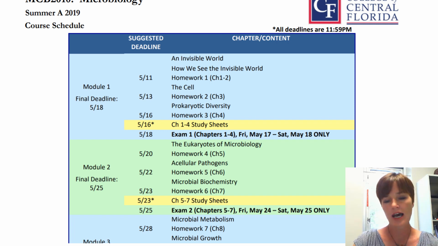So it will open at midnight on Friday. If we just refer to this particular calendar, Friday, May 17th, it will open at midnight, and it will be open until Saturday, May 18th at 11:59 p.m. So even if you do work or you've got some other things that you have to take care of on that Friday, Saturday, you should be able to find a small window of time, a couple hours, when you can sit down and take this course exam.